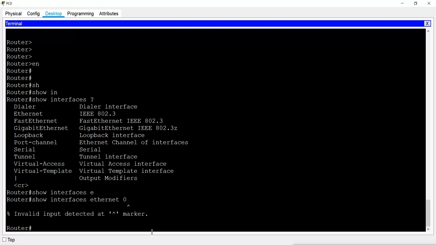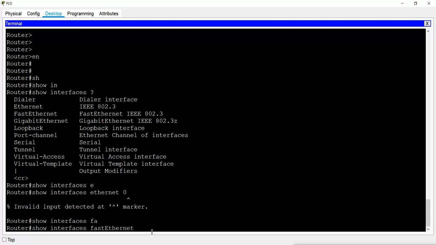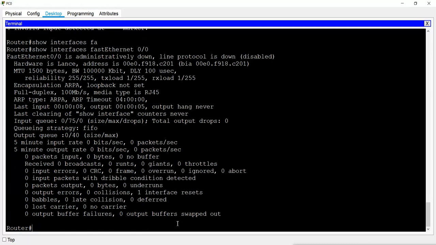So if you want to check the interface information, then you will give the name of the interface, that is fast Ethernet which we have, and the number of the interface is 0/0, for example. This is the first interface and first inbuilt interface. Now this 0 is for the router and this 0 is for the port. If I click enter, I can see the detailed information about that interface. And what I'm seeing here is that fast Ethernet 0/0 is administratively down, and the line protocol is also down and disabled. And I'm seeing all the other information here.